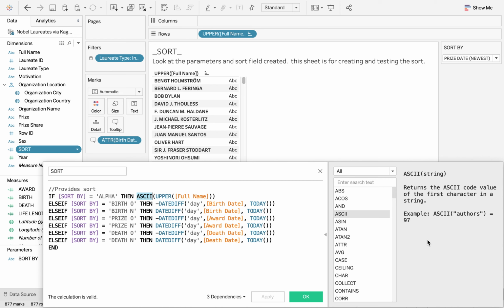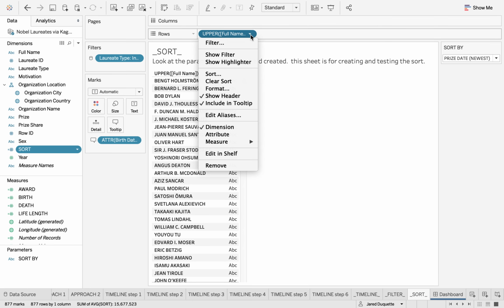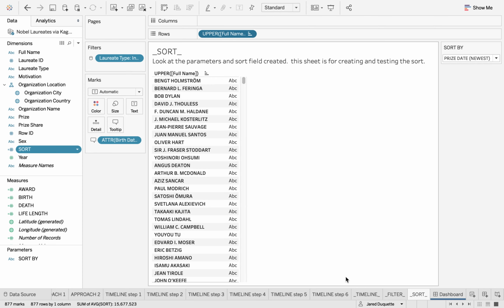There's ways you could get around that. Then we just do the date difference between the day that they were born and today's date for the rest of those date categories. And the rest of those are relatively simple. Then you come to the pill on, in this case, the upper of their full name. Click on sort, field, sort field, and you just use average. The median doesn't really work. And it goes in the order that you selected.